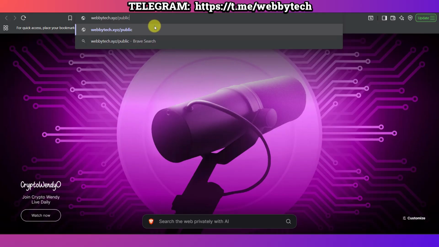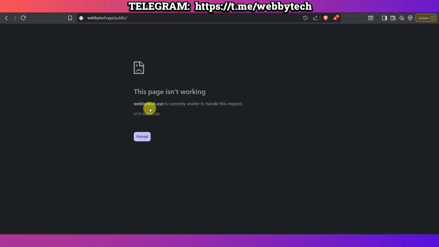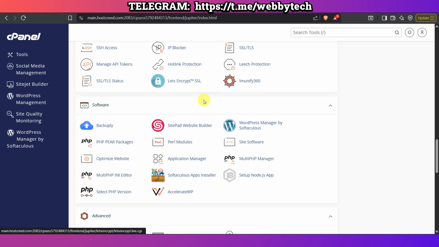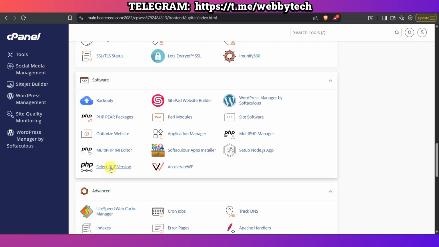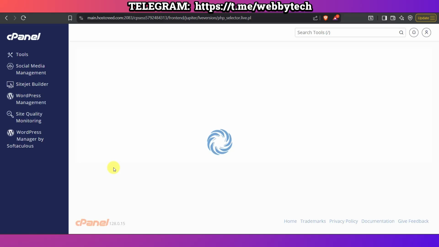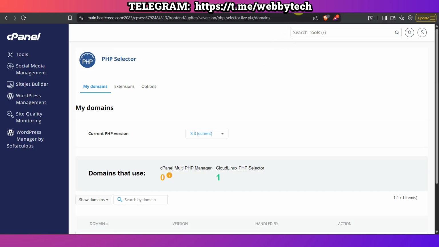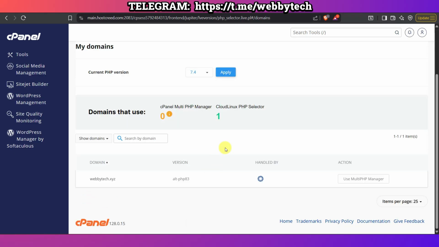Okay, the moment I hit enter, if you get this error the first time trying to load up your website /public, do not bother about that. Just head to your cPanel and go to Select PHP Version right here from the software section. So click on that. Now we need to change the PHP version of our cPanel to be able to load up this page right here. The version that we need to load up this website is PHP version 7.4. So I'm going to set it to 7.4 and you click on apply.